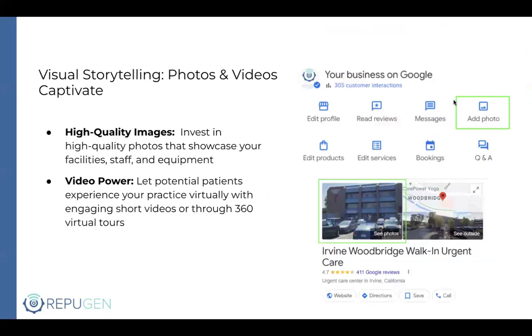And after you've successfully added your main listing components, you can move forward in advancing your listings further by showcasing your excellence with visual storytelling. So first off is using high quality images. Invest in high quality photos that visually represent your keywords and showcase your facilities, staff, and equipment in a professional manner. First impressions are important as they can lead to a potential patient or possibly shy them away from you.